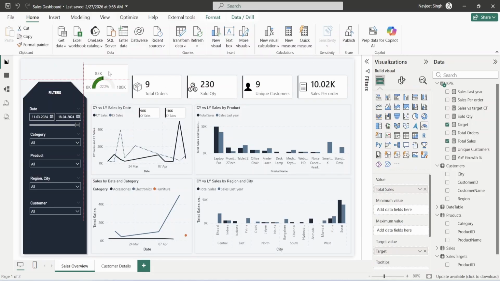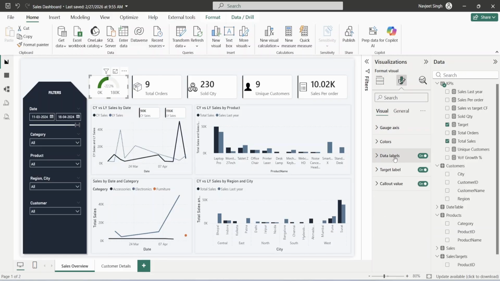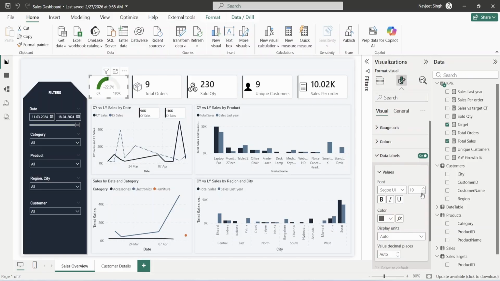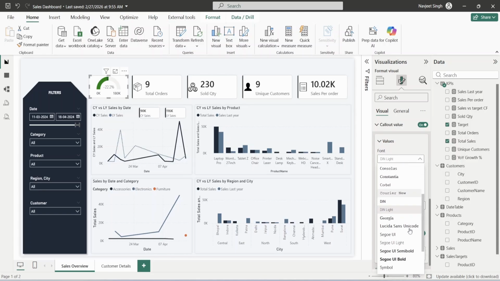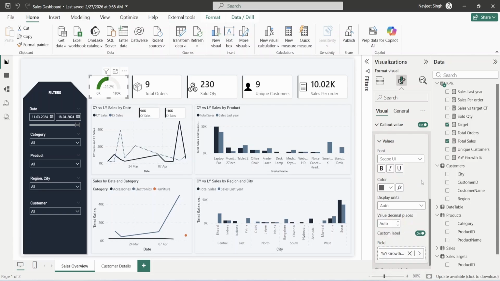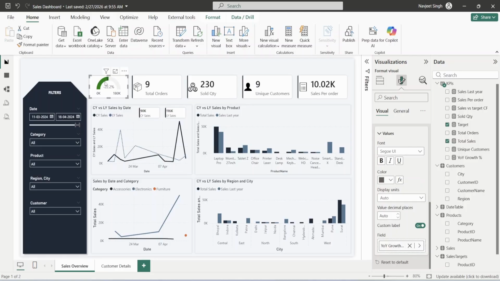Alright, and same type of formatting we'll apply to the gauge visual. Let's try to apply it directly. No, let's not do that. We'll just apply it separately. Now we'll make the gauge values a little bit small. You can change the colors. Target label also you can make a little bit smaller, maybe 10. And callout value, let's change it to GoUA. We already added this year over year growth. Now if you hover over it, you will be able to see target was this, total sales is this.